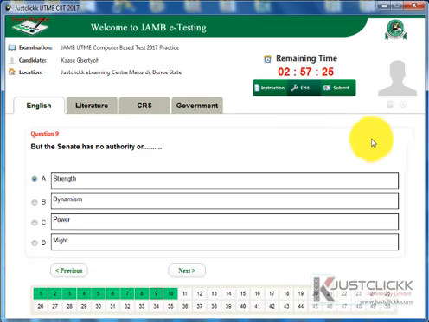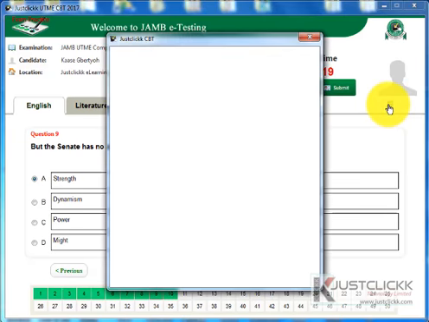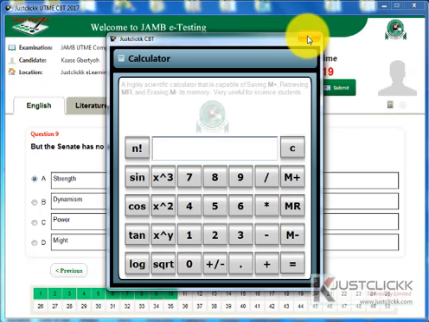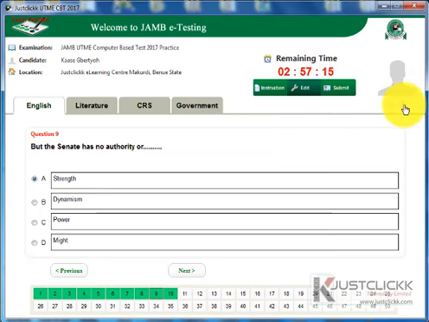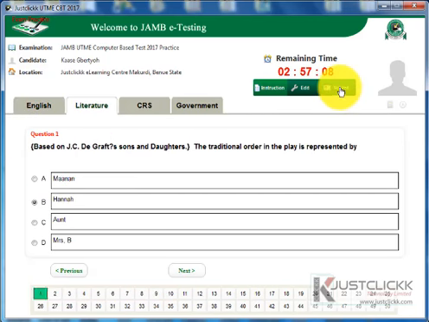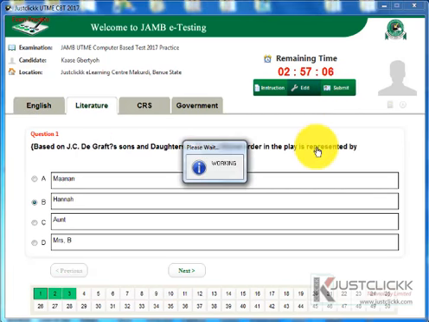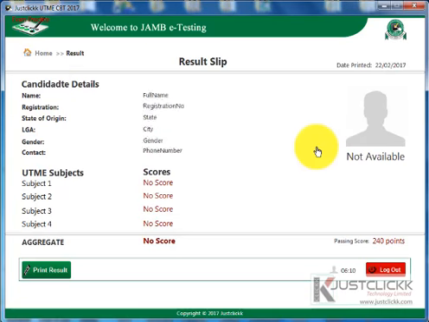On the CBT, we provide calculator and time converter. I am not sure if JAMB will provide these options for you, but in case you saw options like this in the JAMB platform, you can equally make use of them. So this is how you take the exam. Once you click submit, it's going to log you out peacefully.